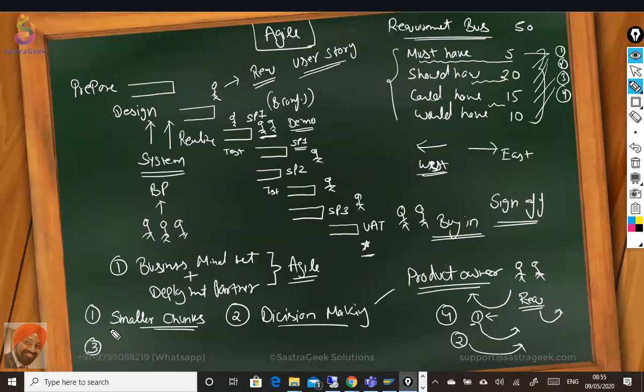Third thing is that business needs to make sure that business users are co-located and available for project work. This is another reason why Agile cannot be adopted by many businesses. When we say that this Agile approach is very beneficial, it will give benefits to the business and it will also give a high quality deliverable.